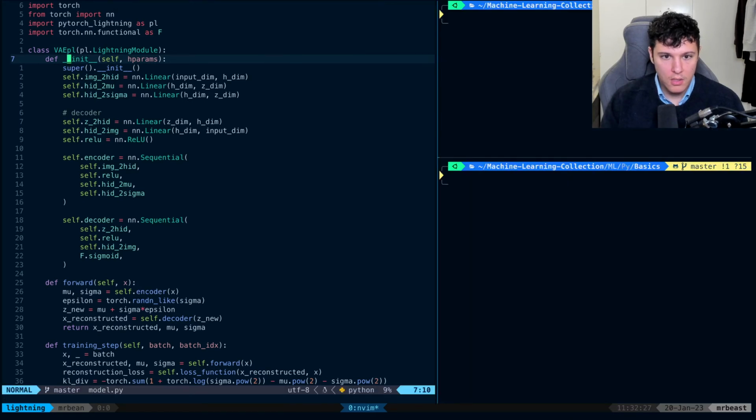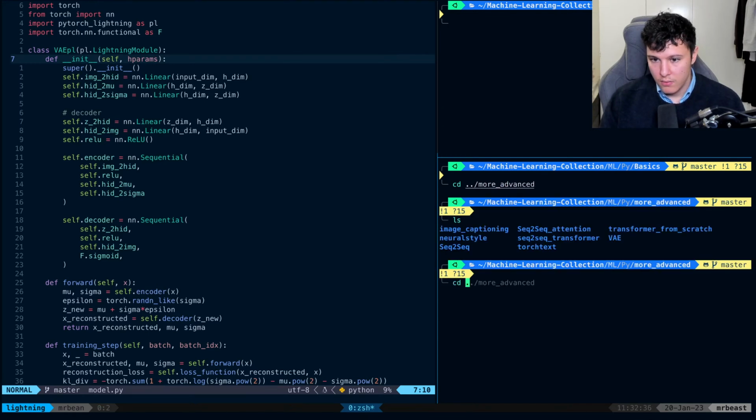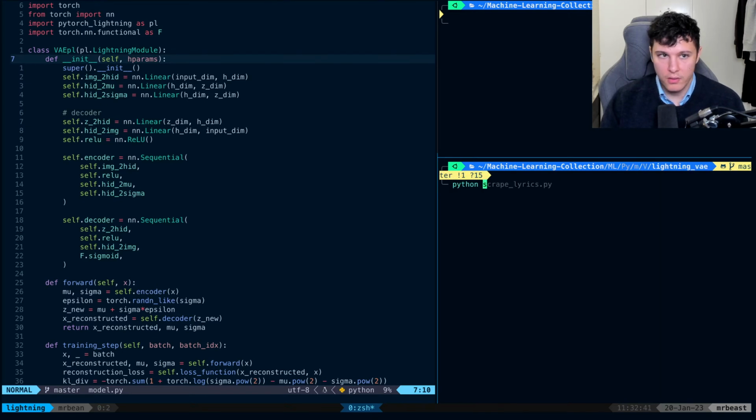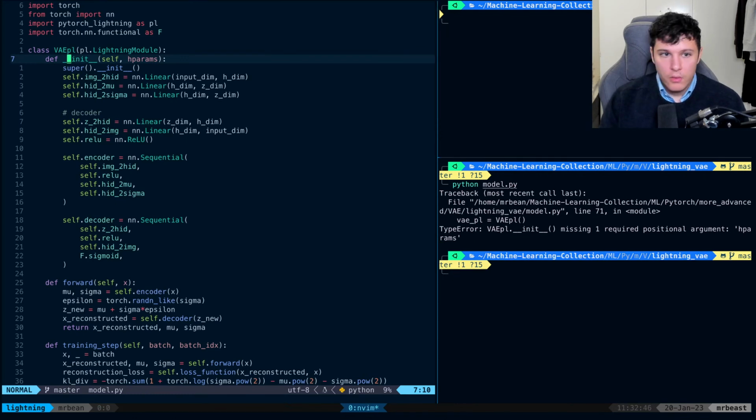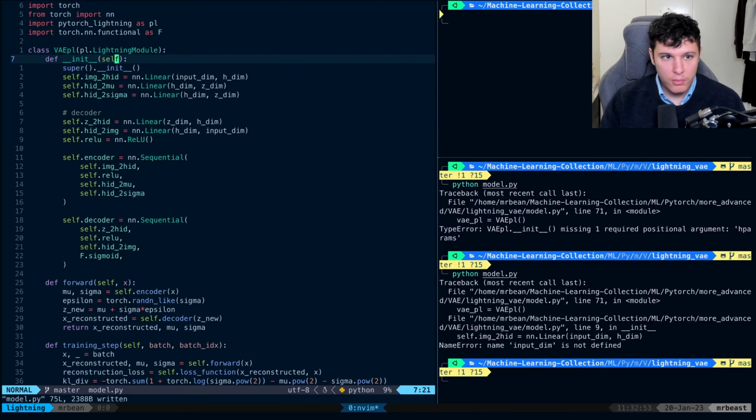We'll quit on this, and we'll go back to our setup. So we'll move now to more advanced, and then VAE, and then Lightning, and we'll do the Python model. We don't have hparams, so we'll remove that. We'll learn how to do that later. I don't know how to do that now. Input dim is not defined. Let's do input dim. Should be 784, like that.